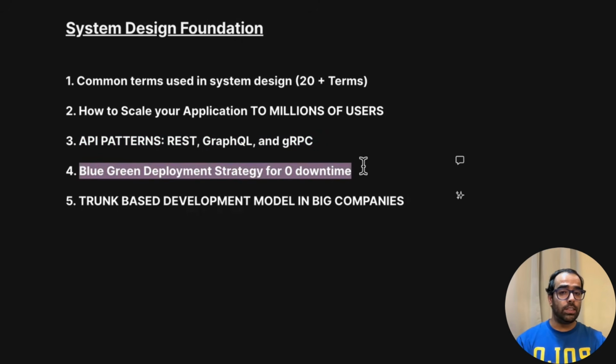deployment strategies, because this is very important for big enterprise applications, because when they deploy they don't want any downtime. So you should be aware of different deployment strategies and how to achieve that, and the most commonly used is the blue green deployment strategy, which we will discuss in this section.